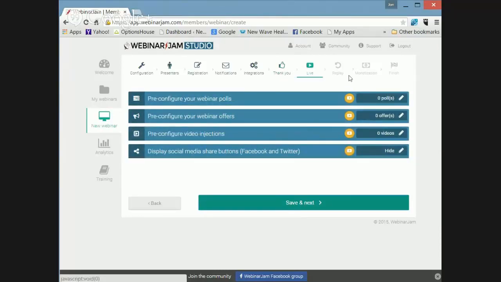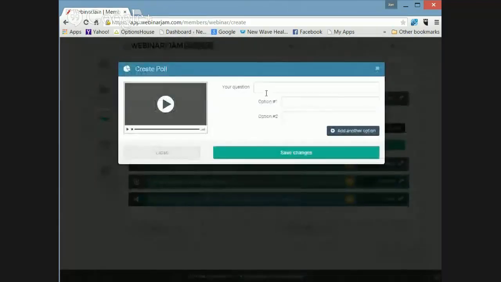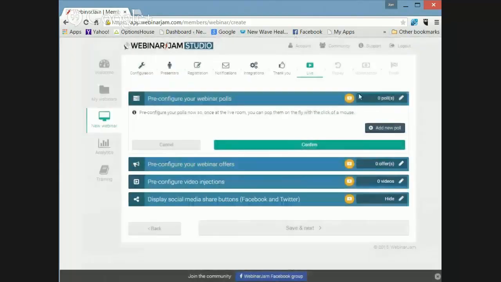The live section is a section that you're going to want to look at if you want to pre-configure polls. Now, if you want to pre-configure a poll, you just simply click here, go to add a new poll, and this allows you to type in your question here. It allows you to give different answers and then save it when you're done. Same thing. Let me go ahead and cancel that.